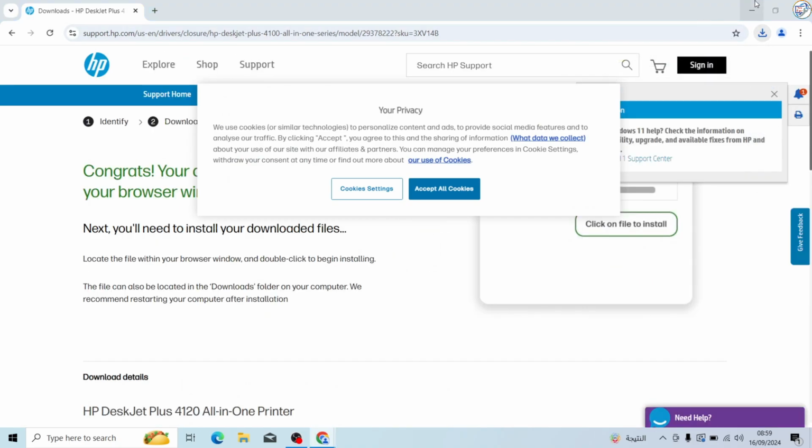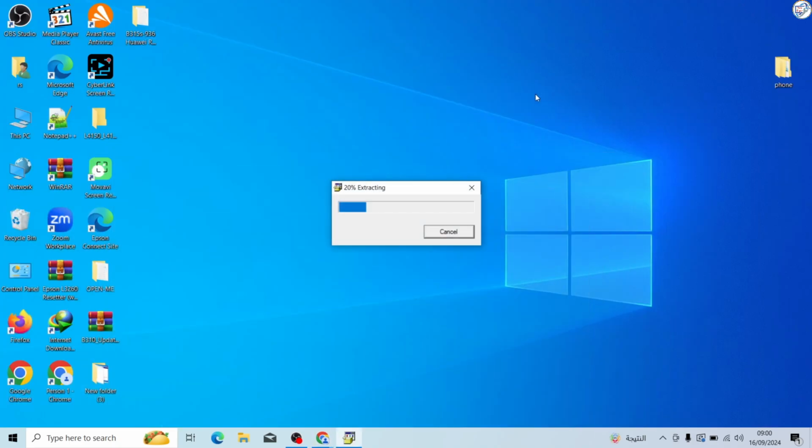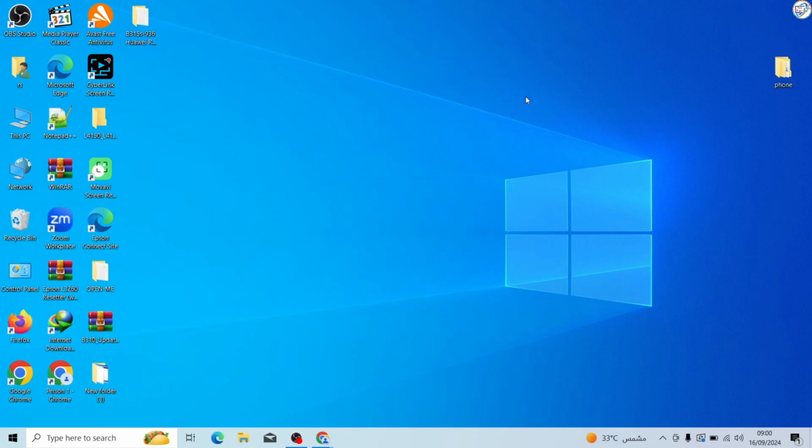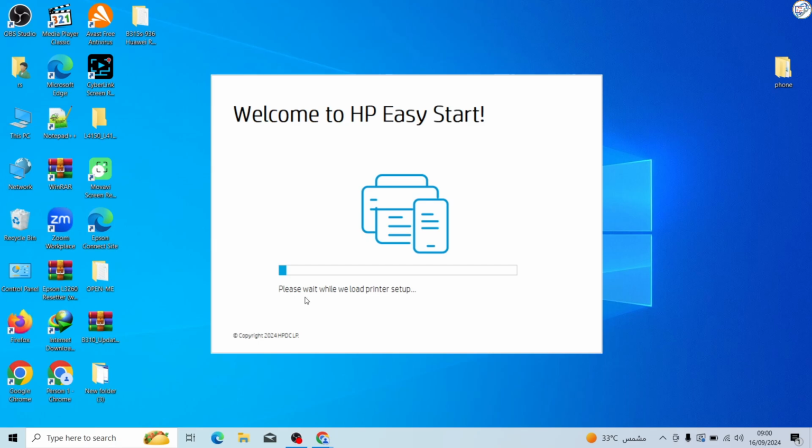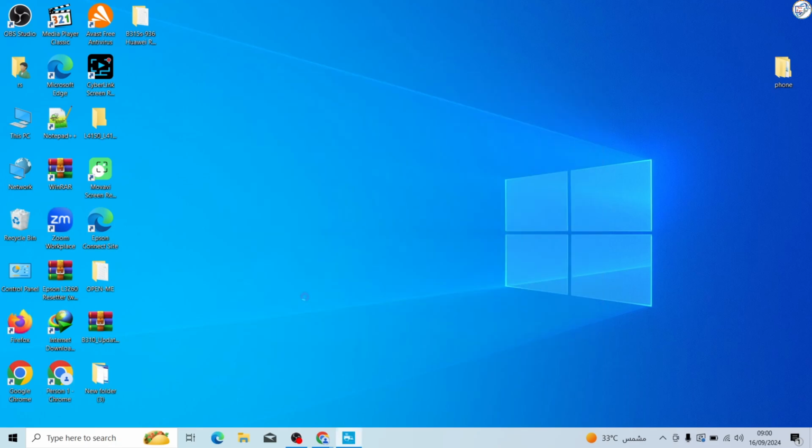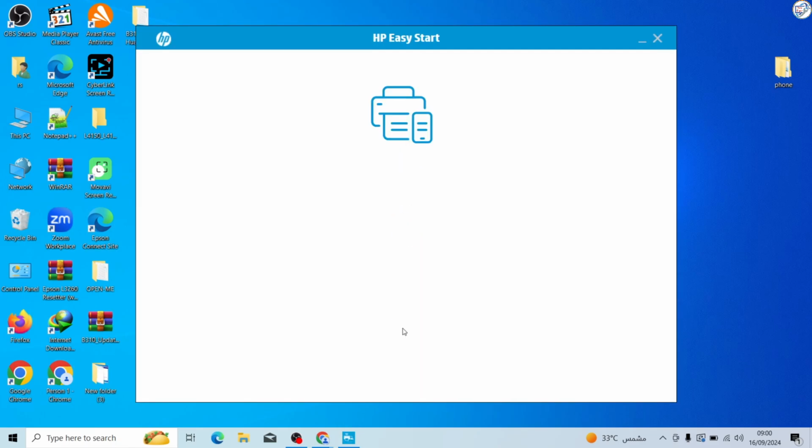Click on Download and select HP Easy Start. Once the download is complete, open the HP Easy Start installation file. Follow the instructions on the screen to complete the installation process.